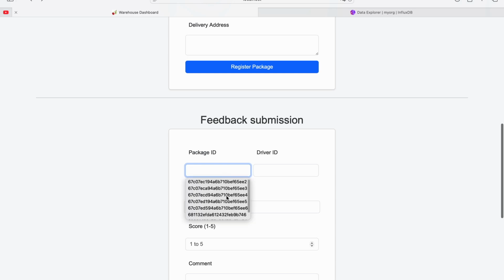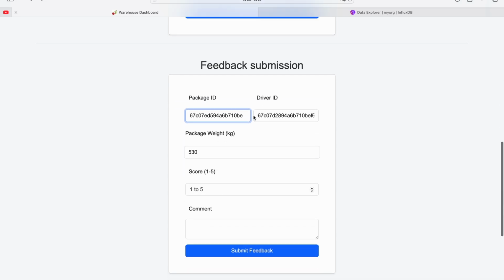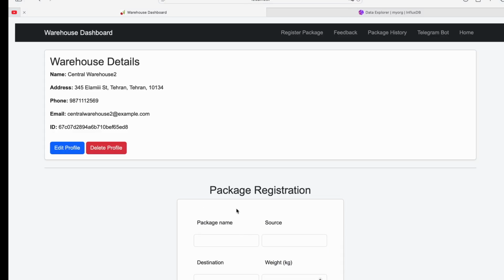For example, I select this one, and when I press the package ID, it will automatically fill in all the available details related to that ID, for example driver ID and package weight. And there is a score which is 1 to 5. You can select between these numbers, or if you manually insert, for example, a number more than 5, and a comment, for example very satisfied, and submit feedback, it shows us that the value must be less than or equal to 5. So for example, I insert 4 and submit feedback.